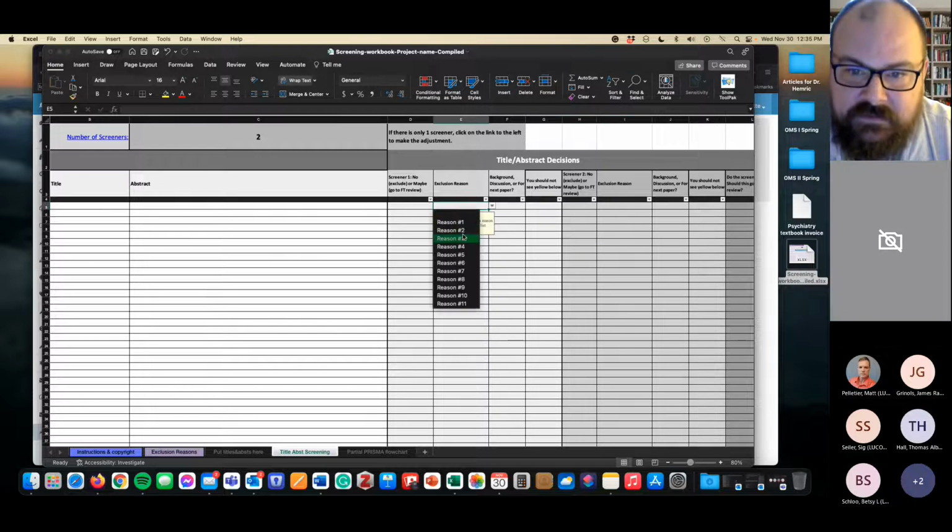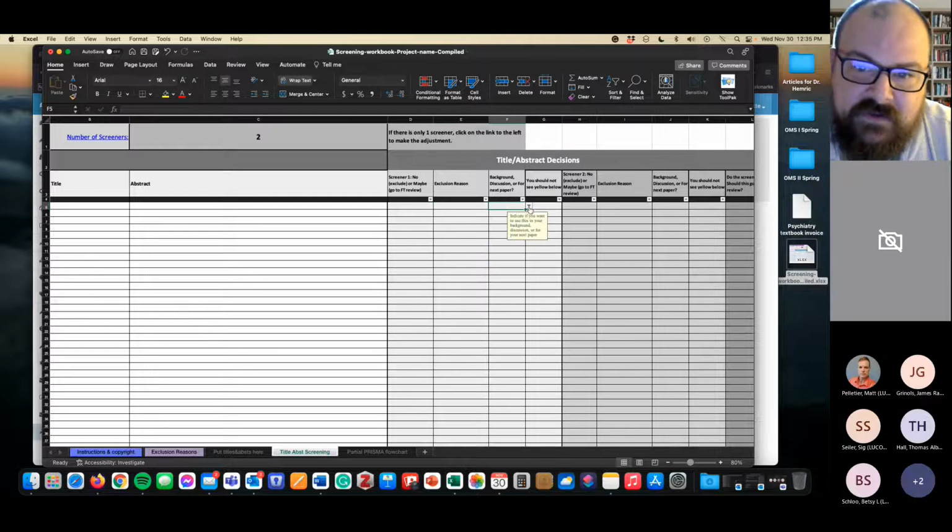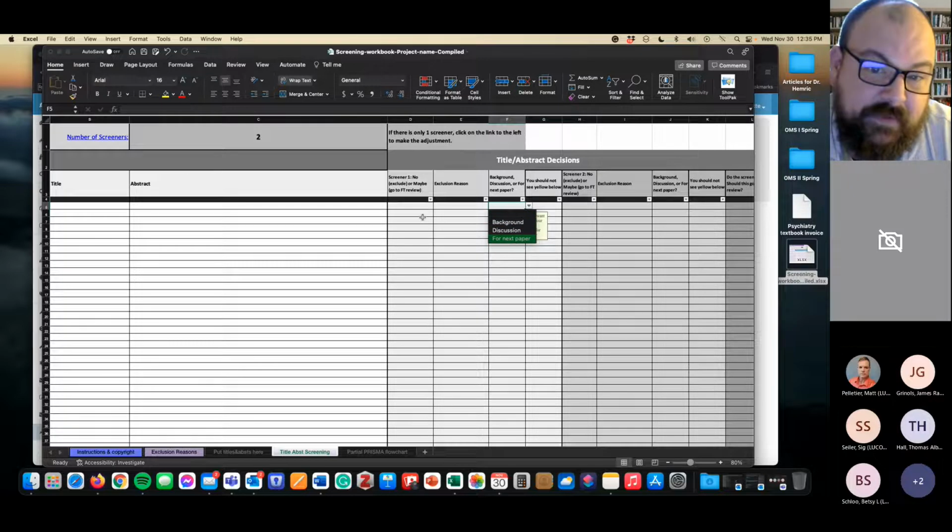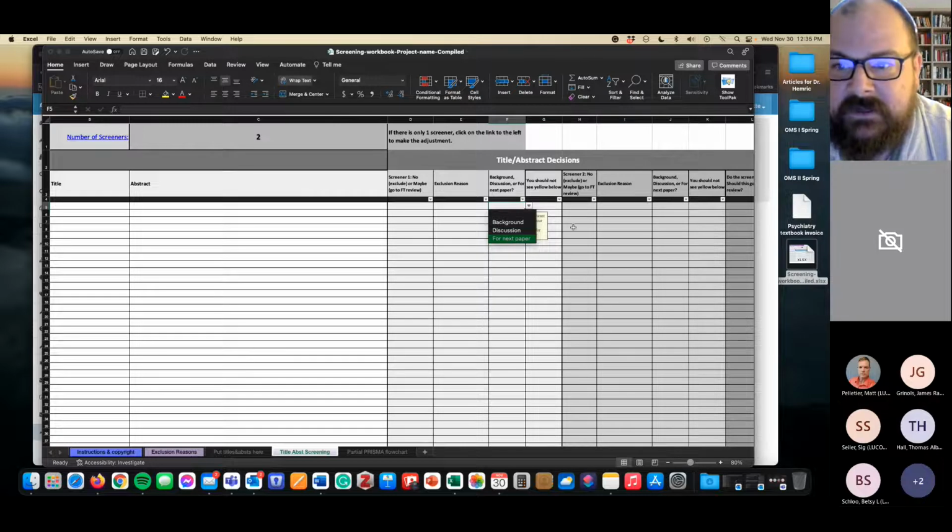You can put everything in here, from whether you're excluding it. It pre-populates. Remember we saw that list of all the different reasons, it only goes up to 11, but there's up to 15, where you can define your reasons and choose from those reasons for why you want to exclude it. There's a drop down for whether you want to include this for the background of your systematic review or part of the actual discussion, or if maybe we want to exclude it, but include it for the next project, you can actually choose next paper to keep track of it that way.